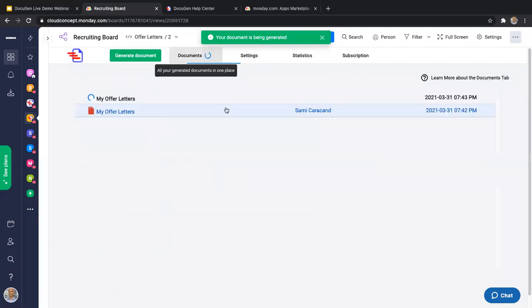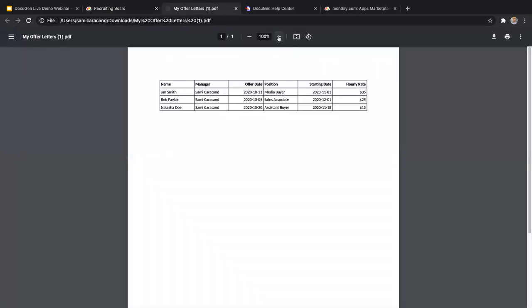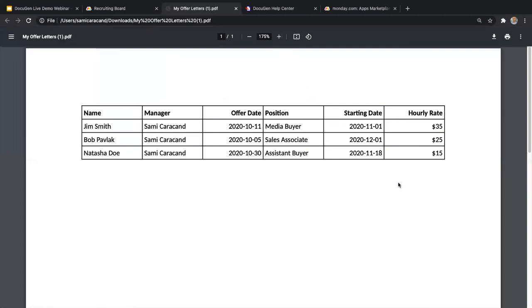Let me generate the document again. I'll go to the Documents tab. And again, I'm going to download the latest document. And there you go. In this case, a very simple document. It's the list of offers. There is no sum row. And we have the $ sign that we added as a unit to that particular column.